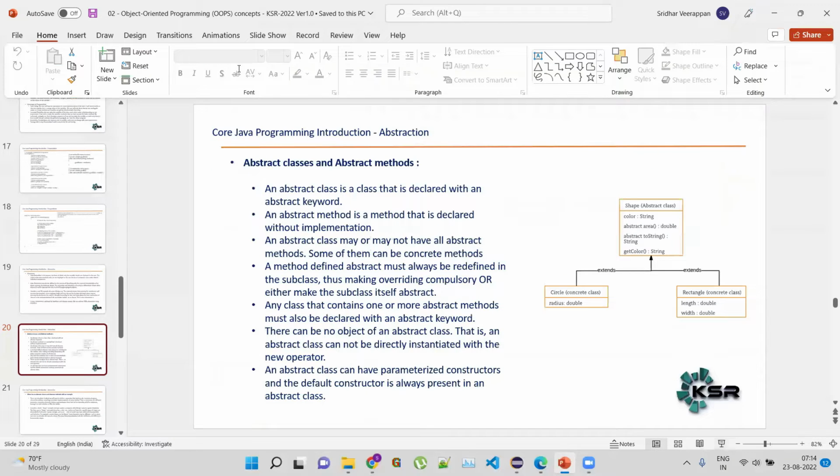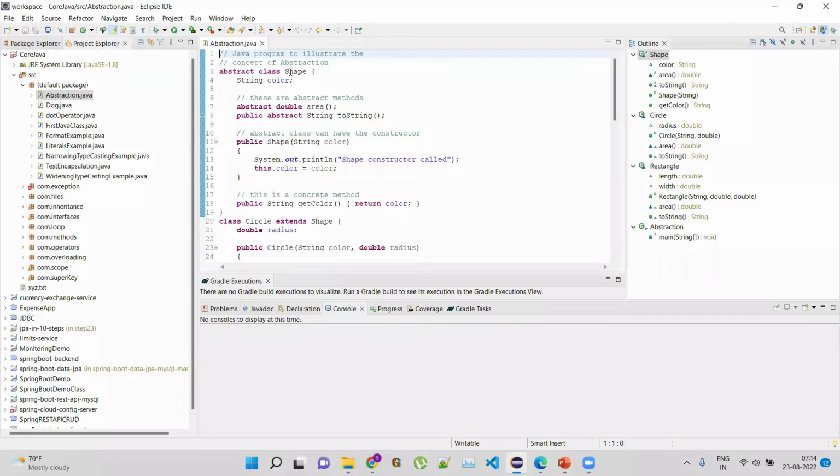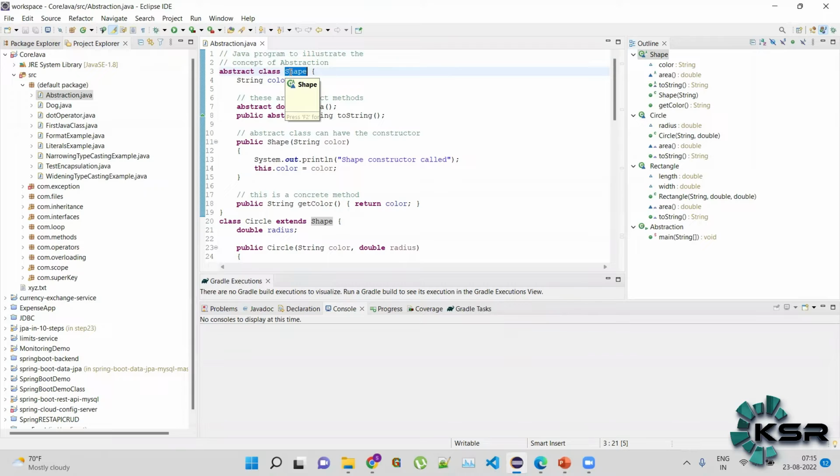Abstraction, in the sense, for example, take a class Shape. Shape doesn't have any particular shape. It could be anything, like circle, rectangle, triangle, polygon, or whatever. We don't know exactly what kind of shape we are going to use, but it is a shape. So we are making Shape abstract. A kind of shape is going to come, whether it is square or rectangle. That is called abstract, and we are not going to define it.